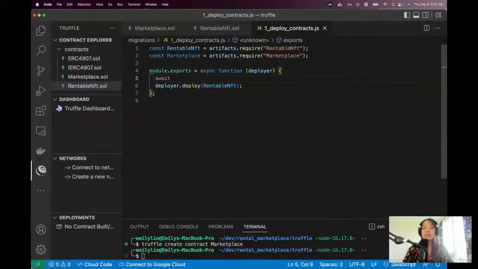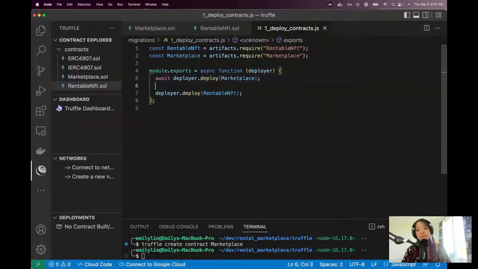So that's basically saying await marketplace equals, how does it go? Oh, sorry. We're going to await deployer.deploy marketplace. Now we're going to say the marketplace is going to be that deployed marketplace.